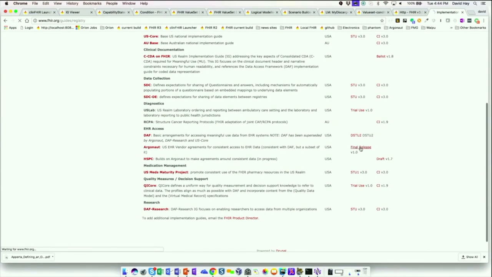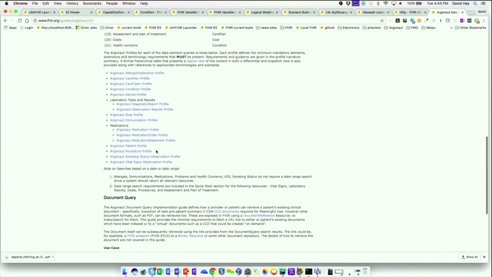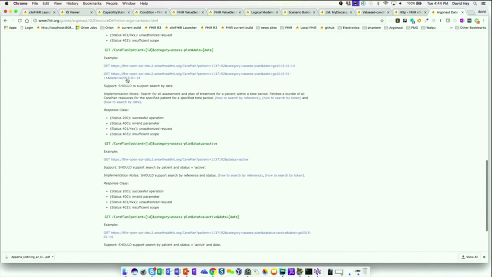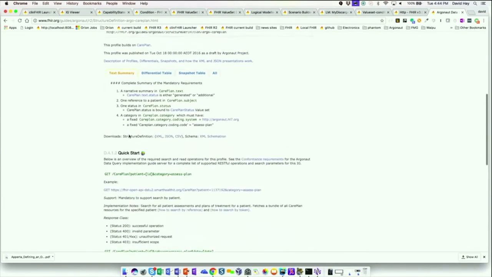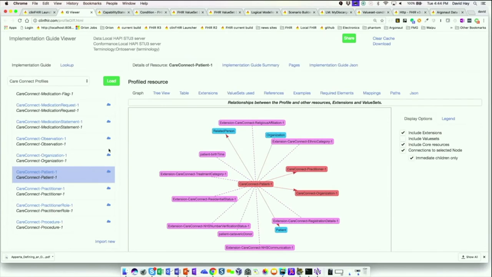So there, for example, is the Argonaut profile. So this is being done out of the specification. It's a US set, like the Care Connect for US. And so they're using the same underlying infrastructure, but there's the profile on Care Plan, for example. Various bits and pieces in there. So all I've done is it's another viewer, on the same thing.